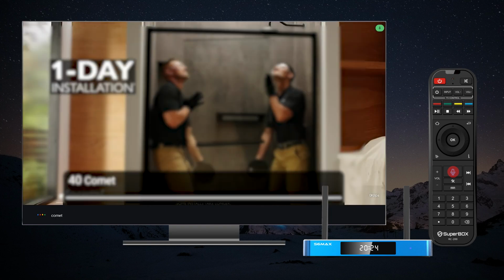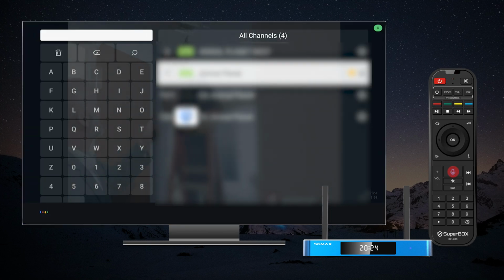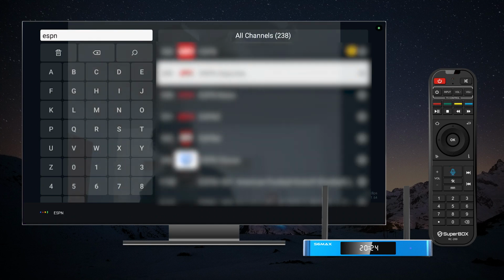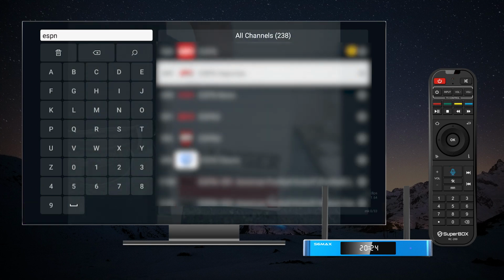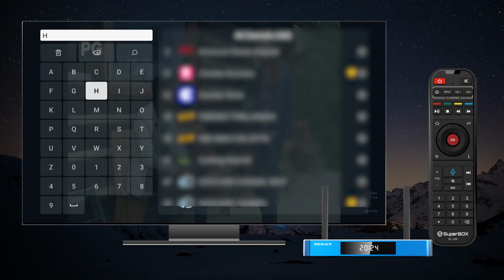Let's try Comet. Or use keywords for a broad search. We can try ESPN, then select the channel you want to watch. Alternatively, press the right button on your remote to manually search using the soft keyboard.